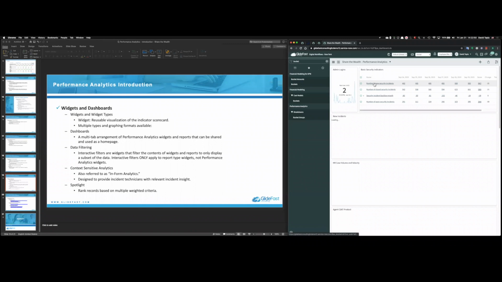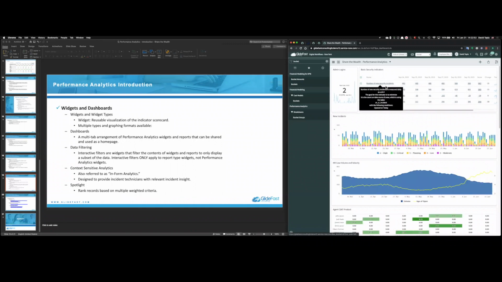The next one is a list of, if you wanted to, for any reason, list different types of indicators, like number of new security incidents, and then you can see kind of a trend here for that data. If this is daily, you could also do monthly or quarterly.